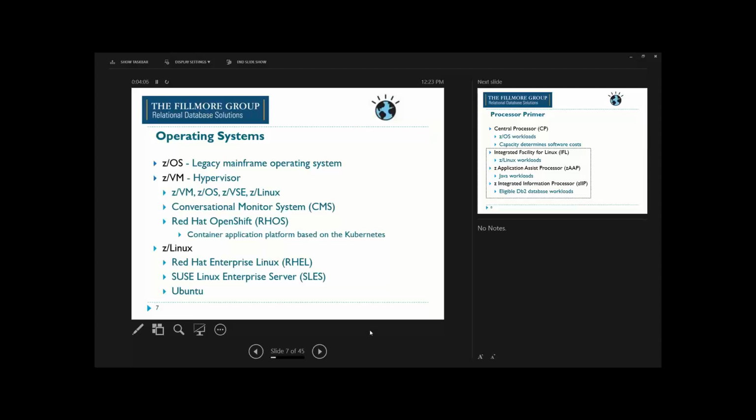I can run z/OS, z/VSE, and what I unfortunately referred to as Z-Linux, or Linux on Z, as Elton would prefer. There is a native operating system for z/VM, Conversational Monitoring System, CMS, and now Red Hat OpenShift runs under z/VM today and, as was pointed out earlier, will eventually be able to run in its own LPAR. Again, also in terms of review, for Z-Linux there are 3 major enterprise distributions of Linux: Red Hat Enterprise Linux, SUSE, and Ubuntu.